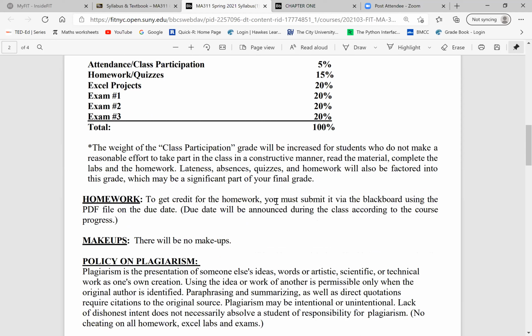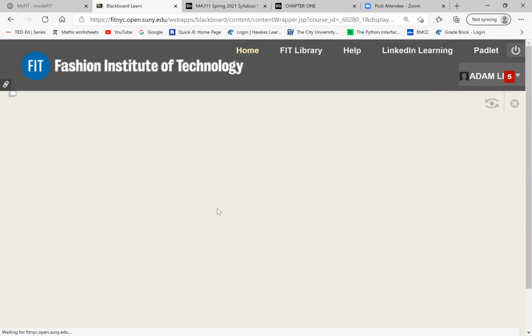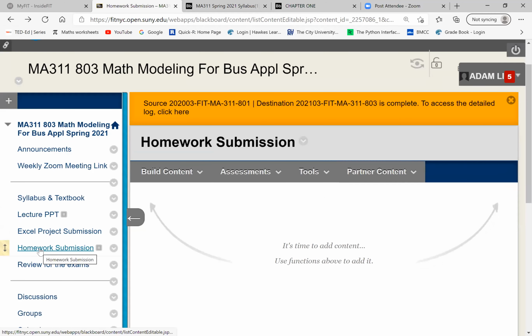To get credit for the homework, you must submit it via the Blackboard using a PDF file on the due date. For the homework, you could work on it on paper, in a Word document, or in an Excel document, but eventually you're going to convert it to a PDF file and then submit it on Blackboard, right? I already created a homework submission Dropbox here. I will put a due date here, and then you can just upload it on this homework submission site.